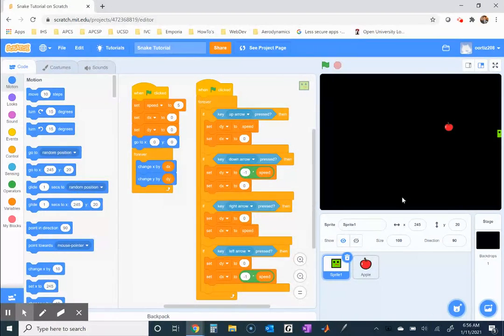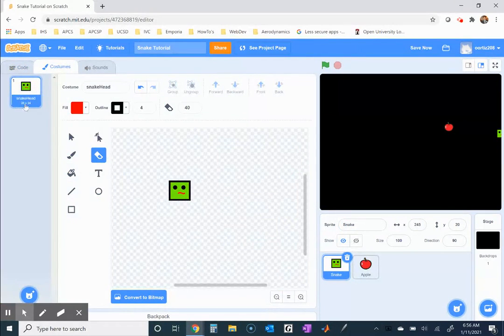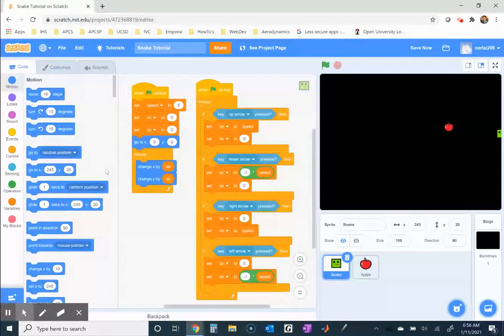Okay. Oh, that's because I need to make the change here. That's here. This is the snake sprite. There we go. That changes, and then in the costumes you can have different costumes. So I'll have snake head and snake body. Now, what I want to do is I want to have another.